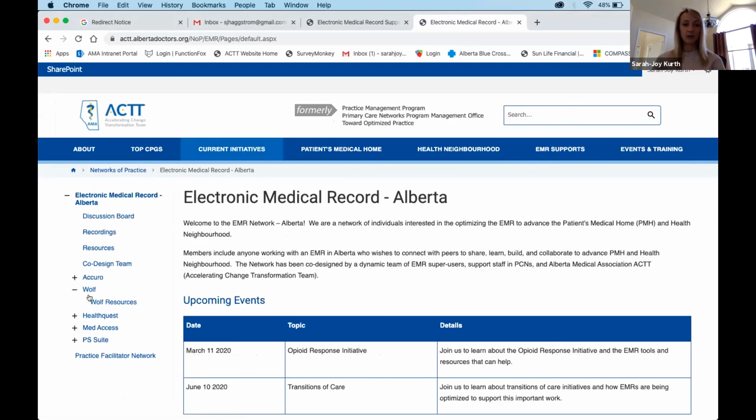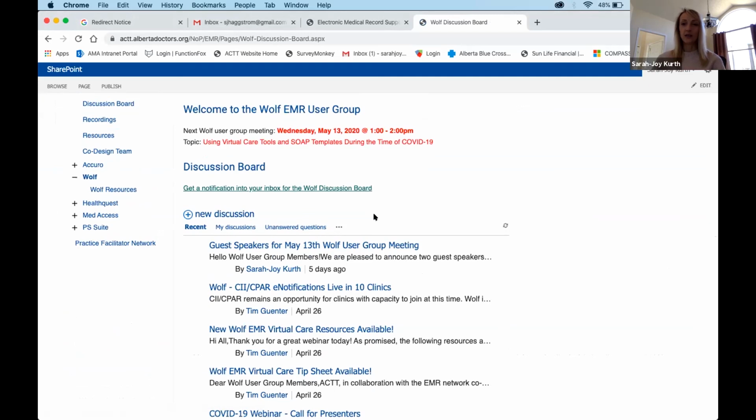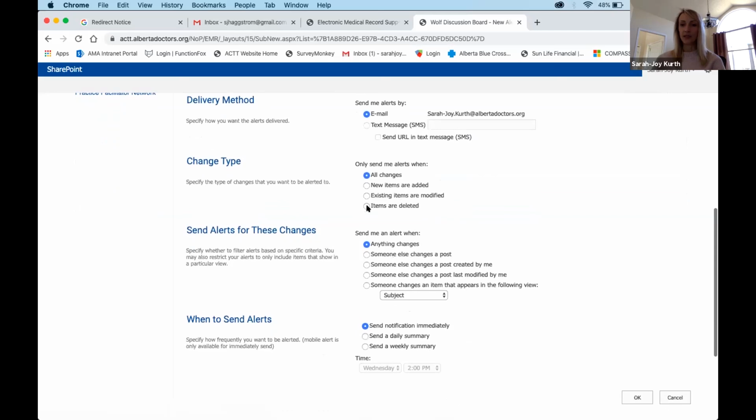If you go to the Wolf page here, you'll see this discussion board. If you're not subscribed to it, click on get a notification into your inbox for the Wolf discussion board. You can sign up through there, and then anytime someone posts something on here, you'll get an email notification. And when you're in the screen, you can update what kind of notifications you get. If you don't want notifications about everything, you can select what you want. You can even just get a weekly summary if you'd like.